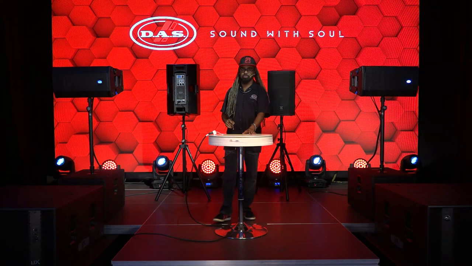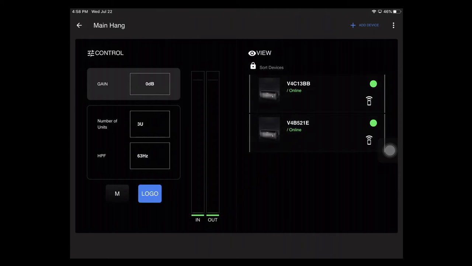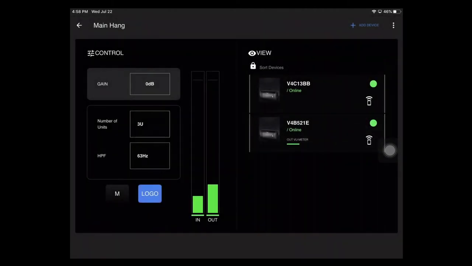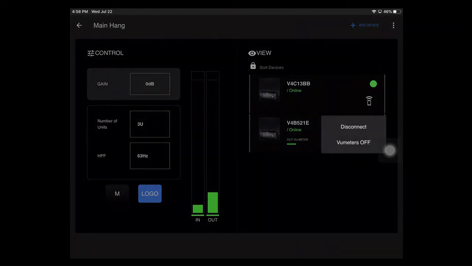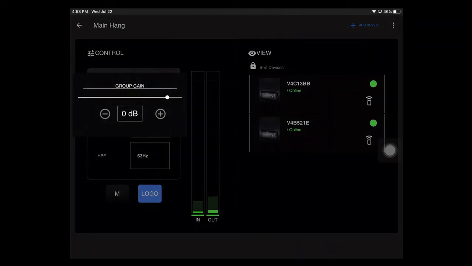Bring it down a little bit. So, in my main hang, I have these two speakers, and I'm going to ping one or the other so you can see. I have the ability to turn the VU meters on for that speaker, and the VU meters on for the other speaker. And I have gain control over the group.